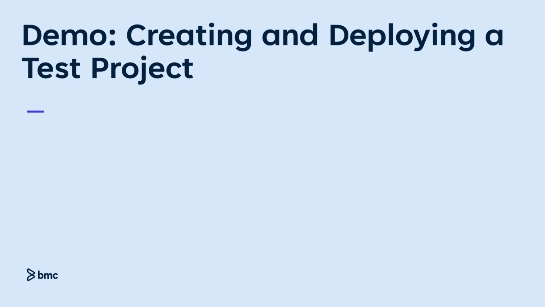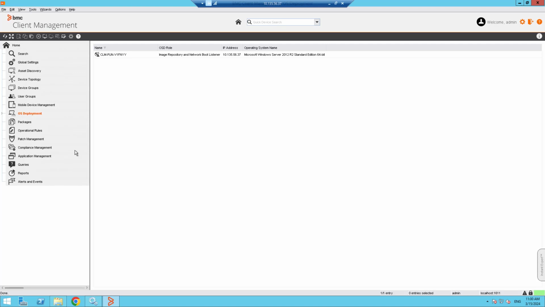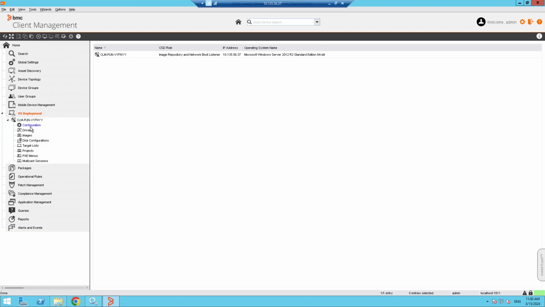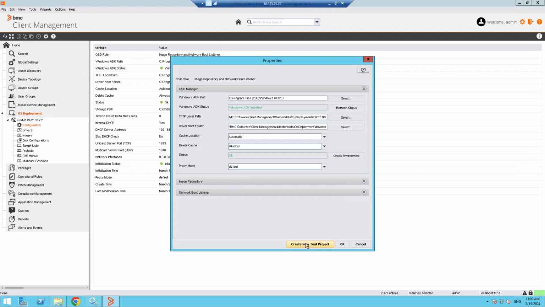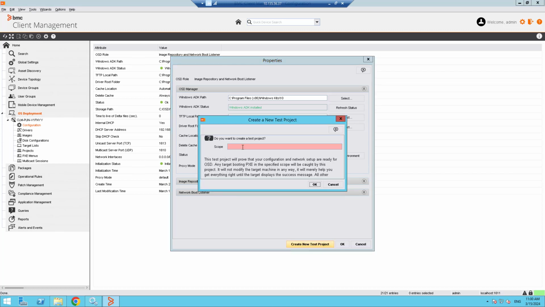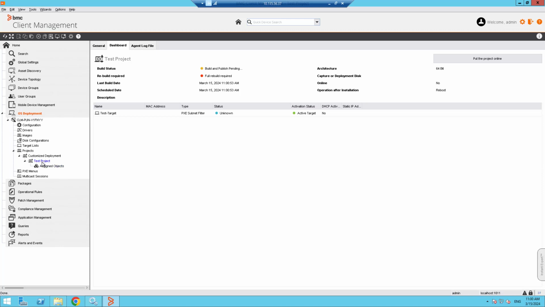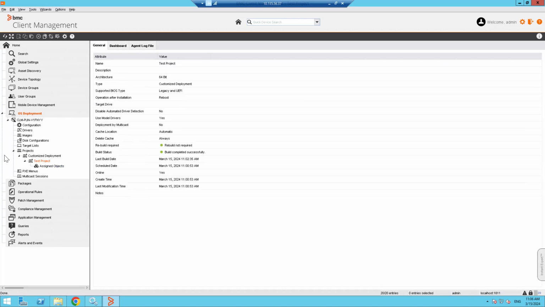We shall now move on to the last demo of this webinar, that is creating and deploying a test project. To create a test project, go to the OS deployment node, the OSD manager, right-click on configuration, go to properties, select create new test project. In the scope, we need to enter the PXE subnet filter for which the scope has been defined. Click OK. The test project will be created.